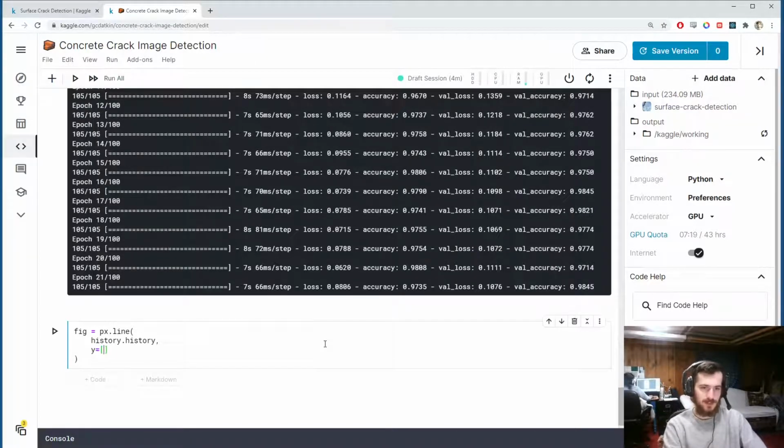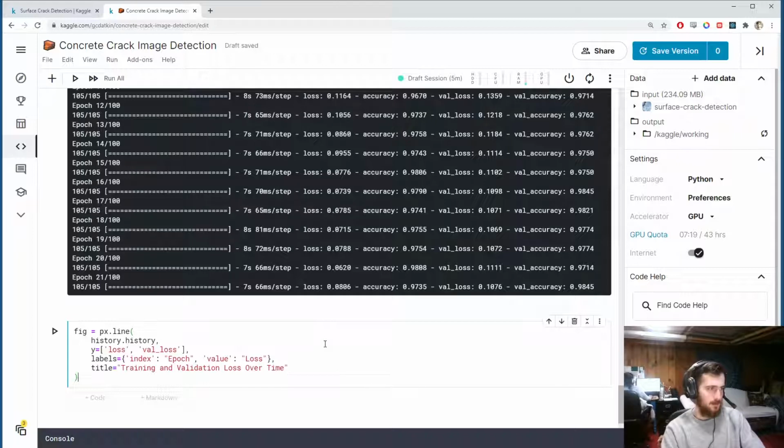And on the y-axis, I want to draw loss and val_loss from history.history. Then our labels here, the index, which is the index of the dictionary, will be epoch, and the value will be loss. And that will just be the axis labels. Then for title will just be training and validation loss over time. Alright, then fig.show, and we can take a look.